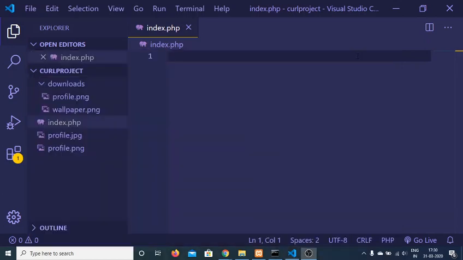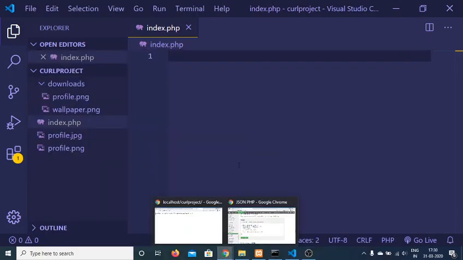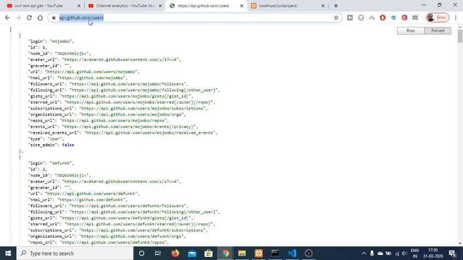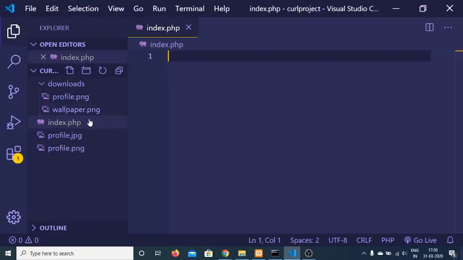Hello friends, today in this tutorial I will be telling you how to get data from an API in cURL in PHP. So we will be getting this JSON data from this GitHub API. The link is there, you can see that, api.github.com/users. So just make an index.php file here.